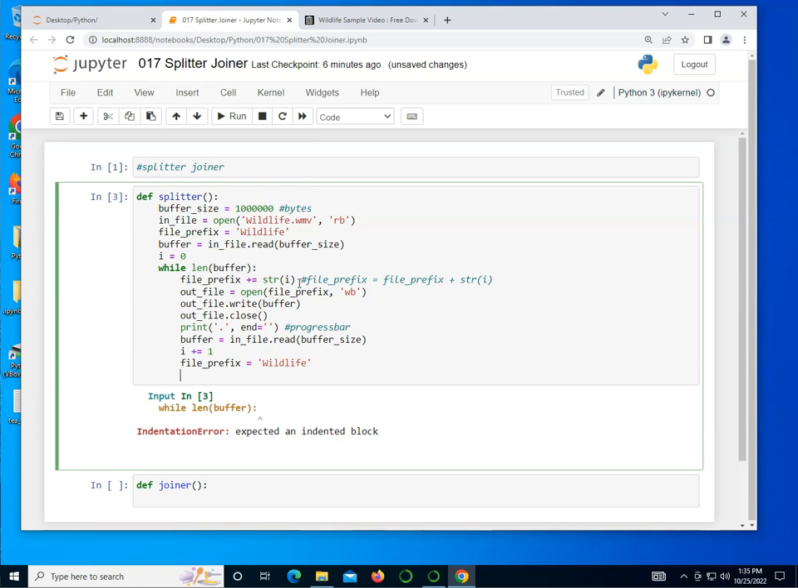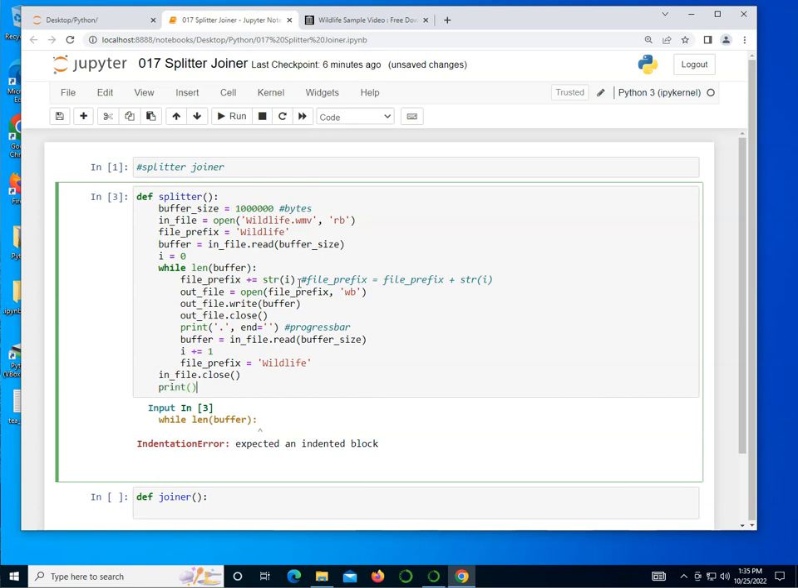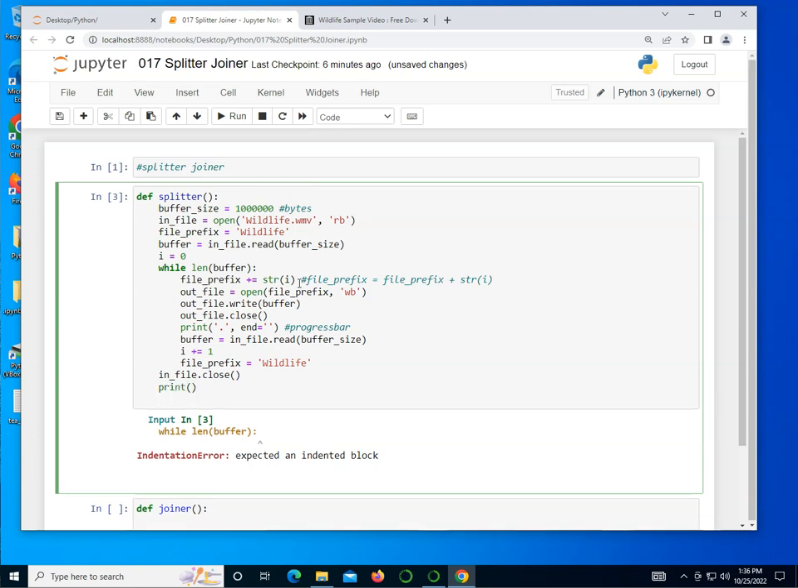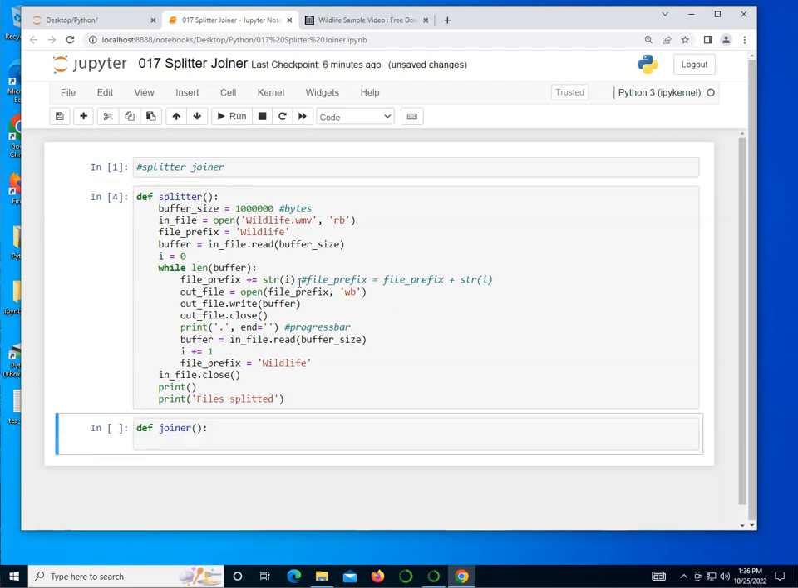And outside of the while loop, I'm going to take my input file, which is pointing to that original video, and I'm going to close it. So we're clean. Have a print statement and then do a print files split it. Very straightforward program, actually. If I were to do a shift enter here, we should get a bunch of dots running, assuming I don't have any error messages.